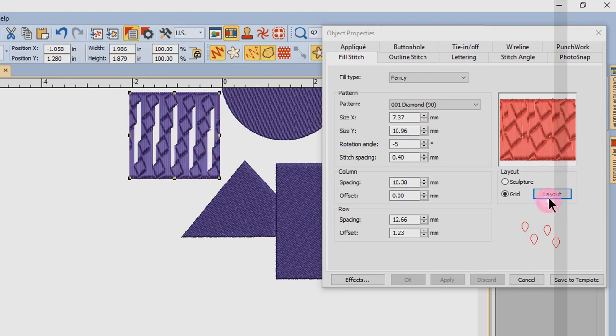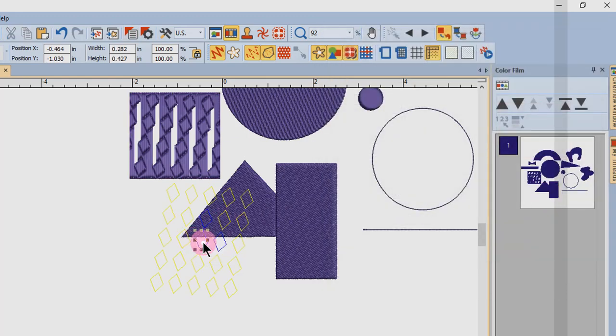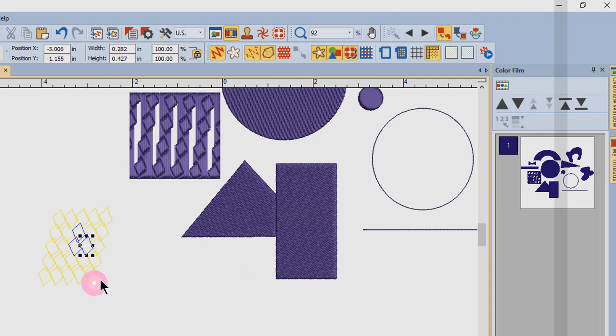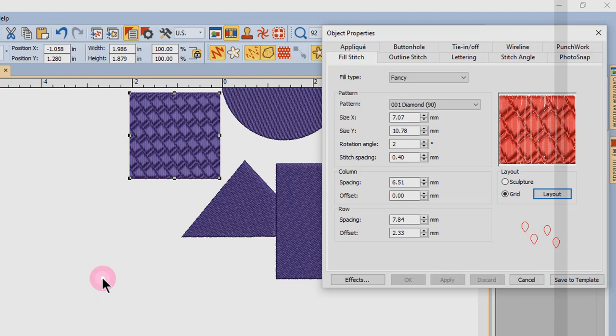If I want to make changes again, I can go back to the layout and make those changes. By adjusting the pattern spacing and the offset and then pressing enter, I've got a pattern I can now use. In addition to fancy fills, blackwork fill, candle wicking fill, and lacework fill can be edited using the layout function. And as you can see, all the different things that I changed have been updated in the properties, so I can recreate this exact fill again.